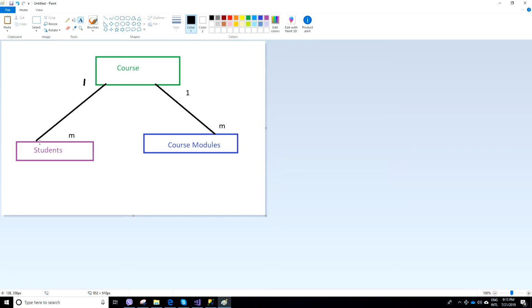If you get cardinality 0 to m, and 1 to m in here, the course is at least supposed to have one student, otherwise you cannot conduct the course. The course should have at least one course module, otherwise, if it is 0, you are in struggle. You don't have anything to teach. Okay, based on that, we are starting from the most important table, called the course.